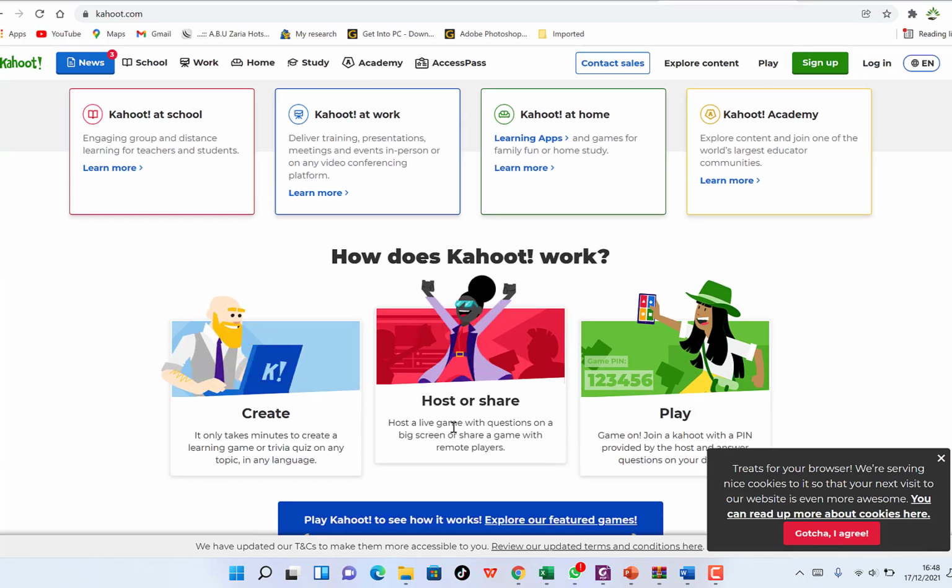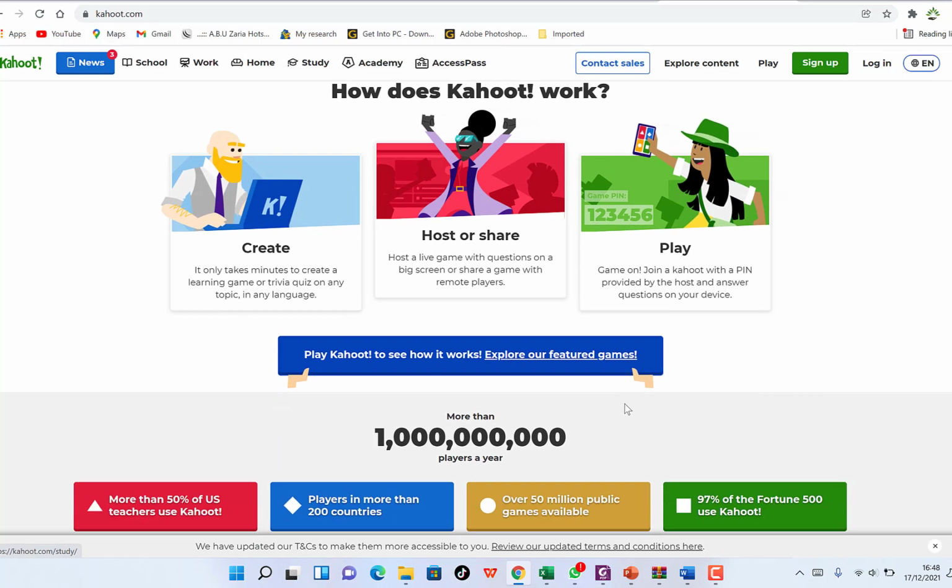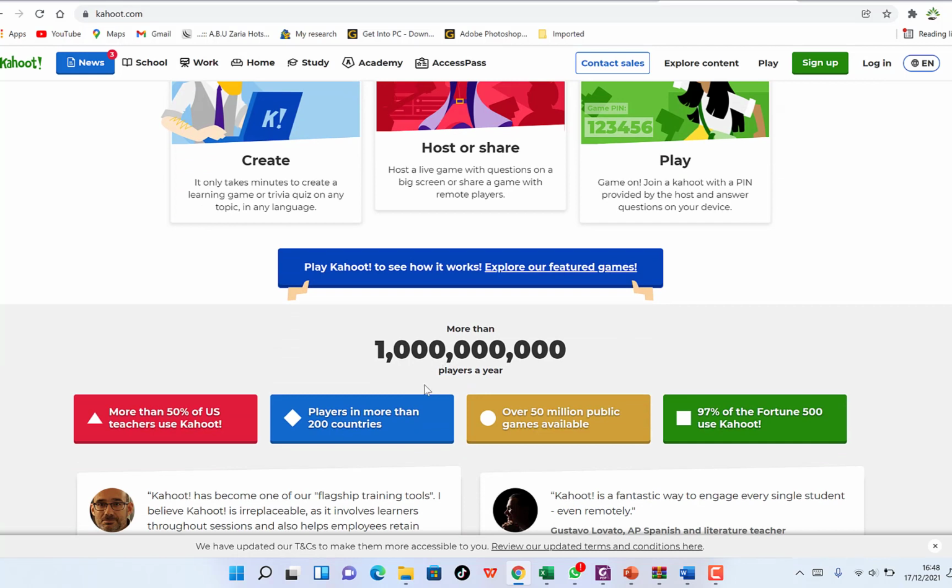You can create, you can host or share, and you can play Kahoot directly with the code. Once you are given the code, you can easily use it to join a Kahoot game and work with it.